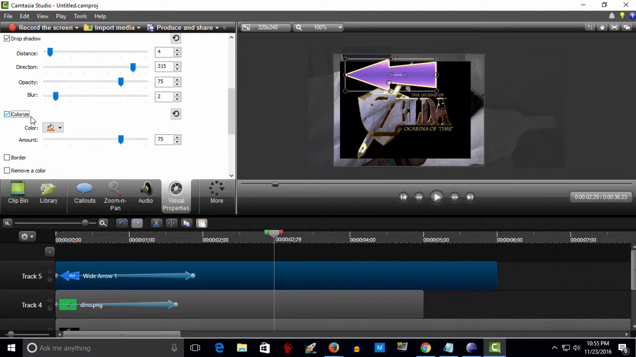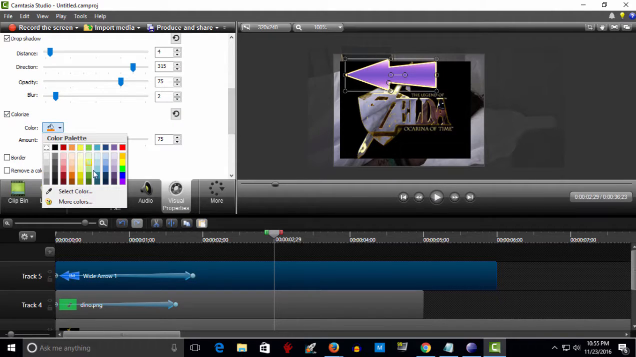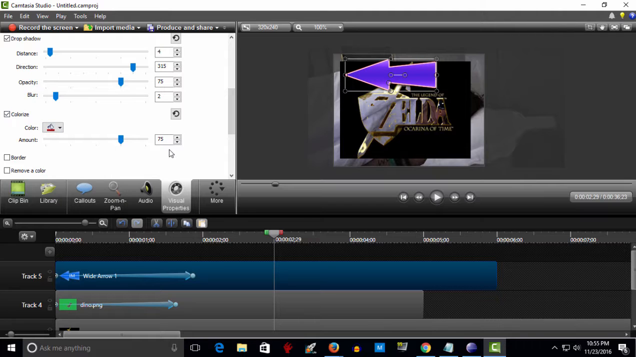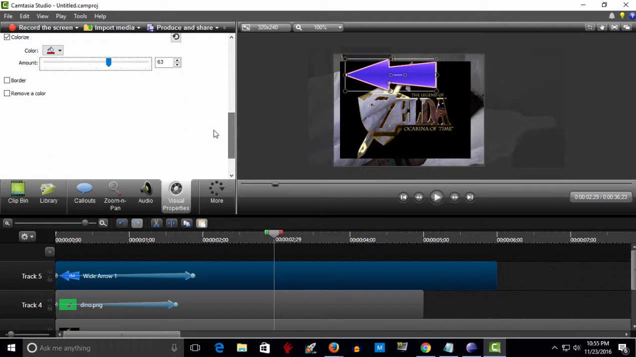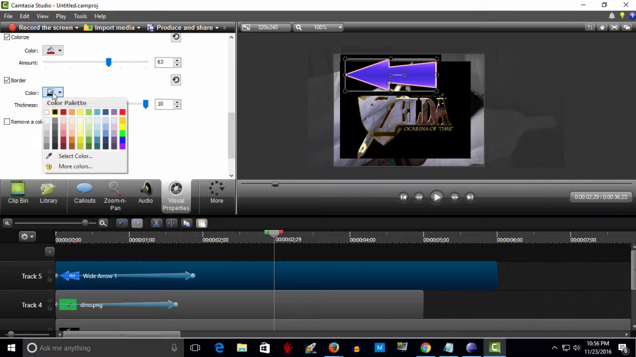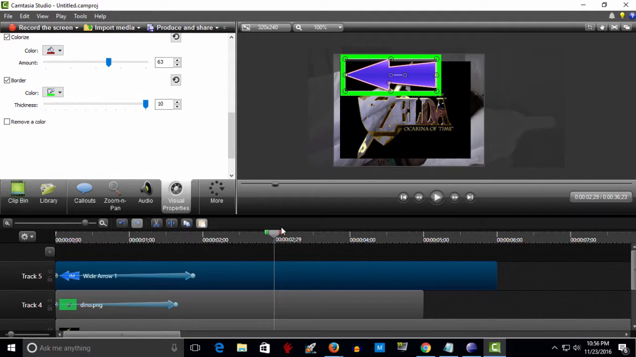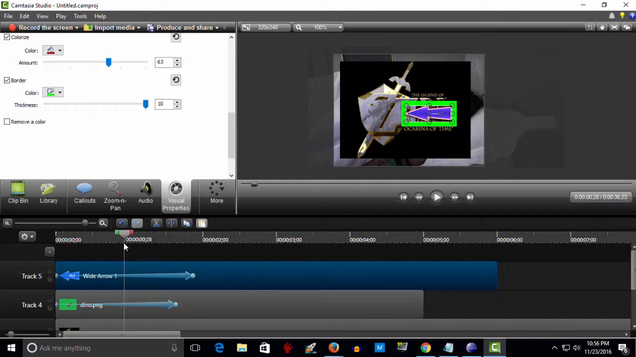So you could also colorize it. I find this to be quite cool, so I'm gonna make it red. That's kind of weird right there. Amount. It's kind of cool, and this is also how you can make it just flash colors in your video. You could, like I said earlier, remove a color, you could add a border to it. There you go. Make that green so it's more noticeable. I would never use a border, but you know, people have different preferences.